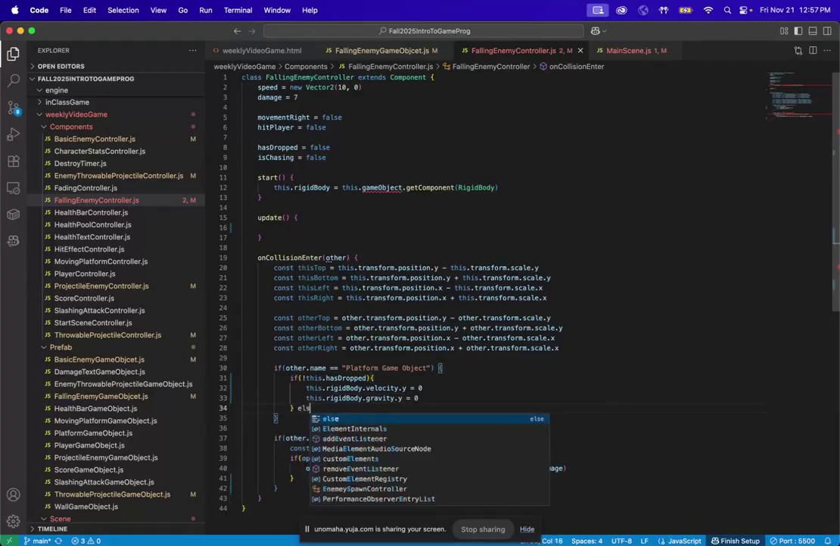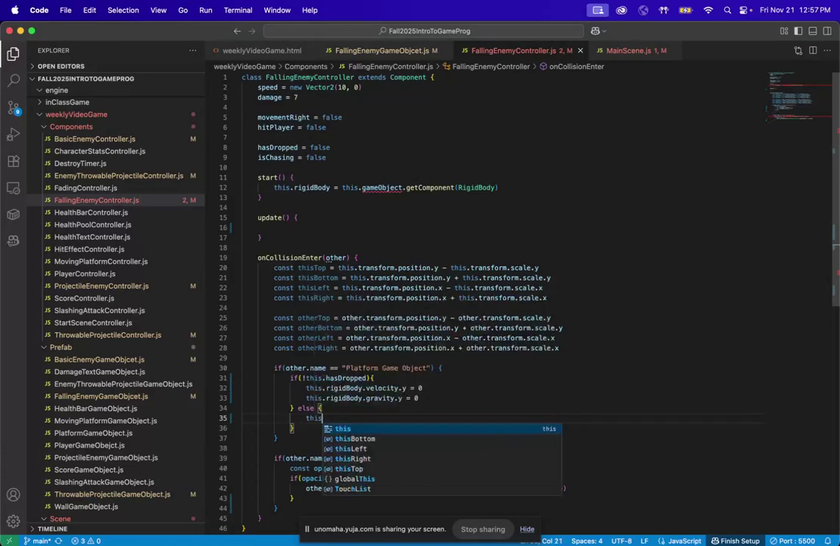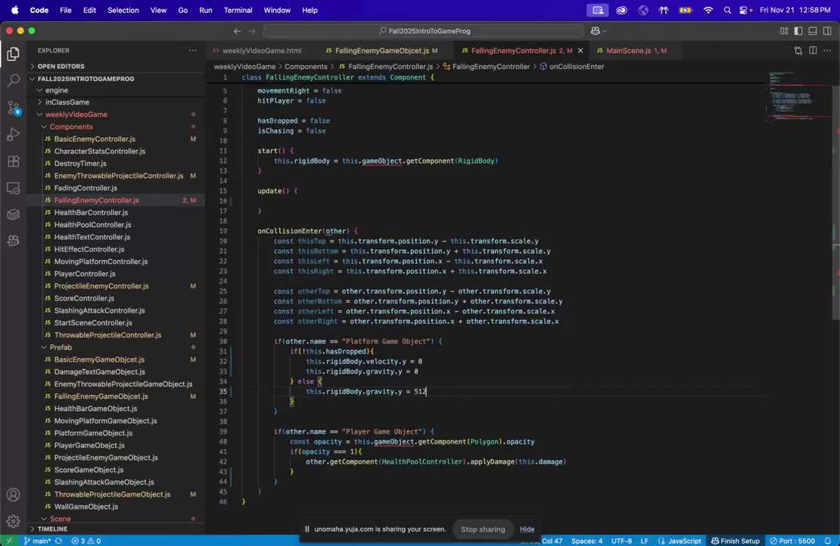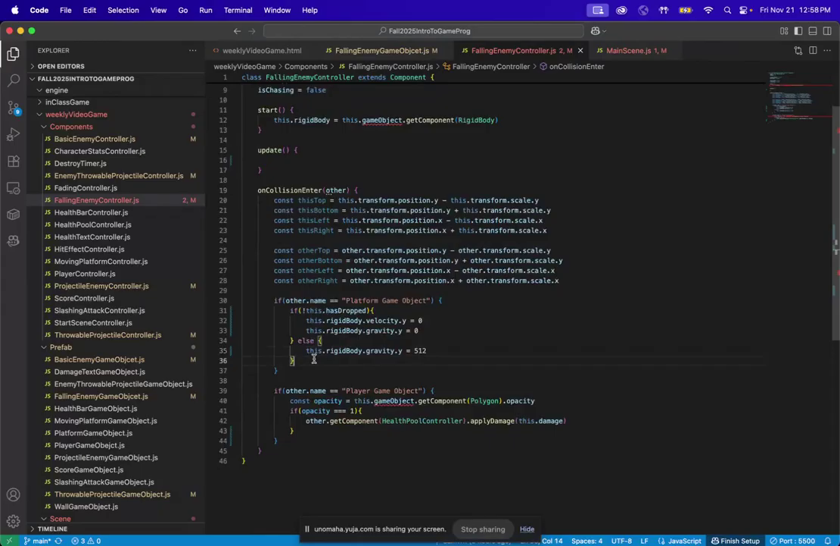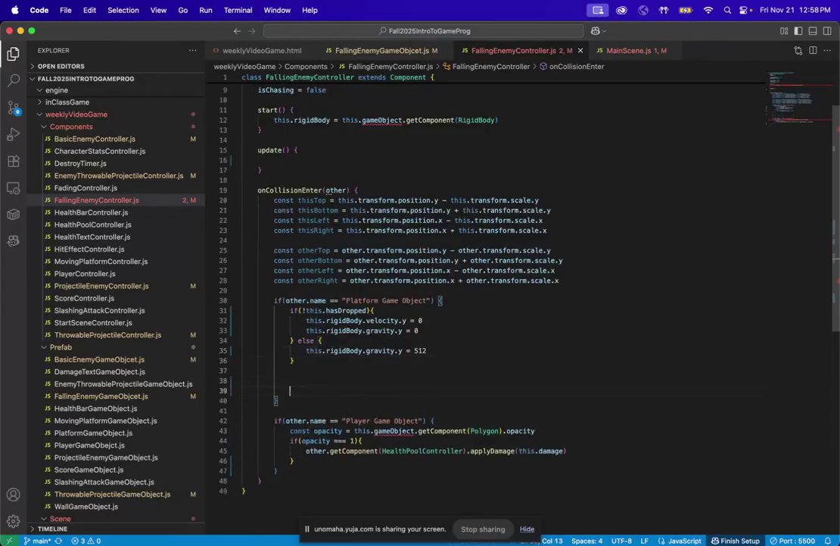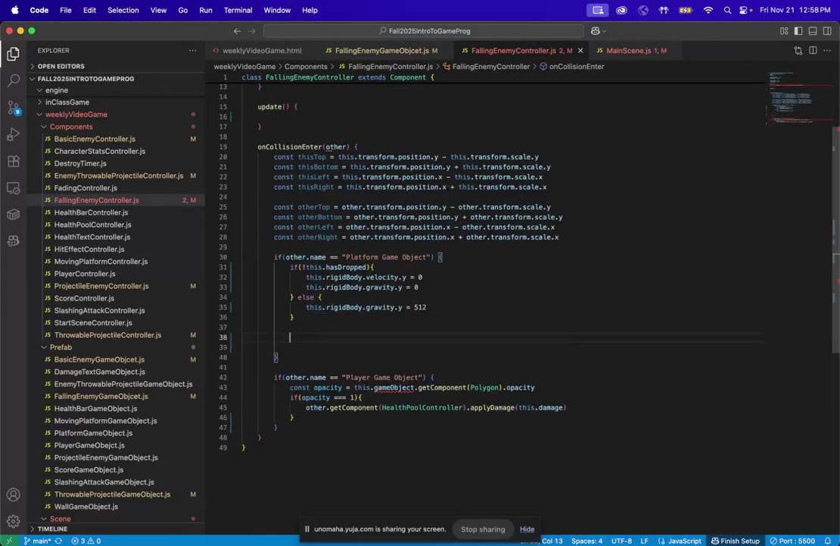If we have dropped, we just set this.rigidBody.gravity.y equal to 512. This is where advanced collision handling would be good, like collision on enter actually happens once, collision on stay happens every frame, that type of stuff. But this is just kind of an optimization thing.